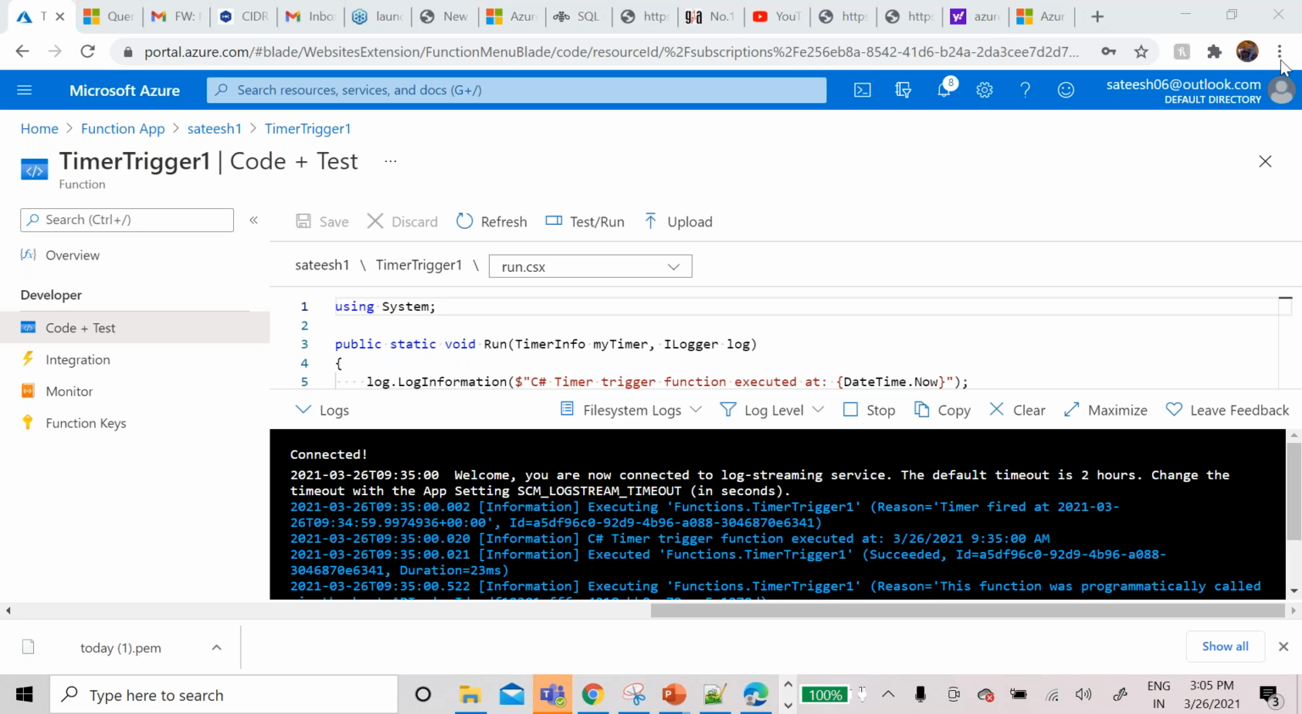Have you all understood? Any other questions on this topic? Functions are basically a serverless concept where you are writing code for your function app to run. Simple. Yes, sir, understood. Okay, please create that.